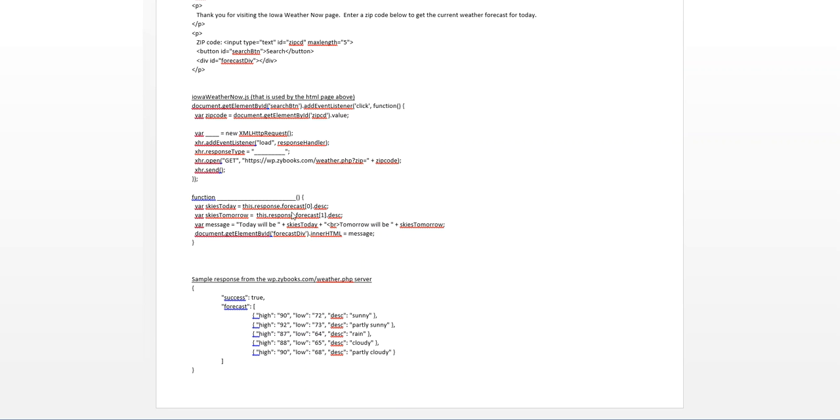So when we say forecast 0, that gets us the first JSON element right here. Okay. If we say forecast 1, that gets us this next one. If we said forecast 2, it would get us the next one, and so on and so forth. So what we're doing here is we're getting forecast 0, which is this element, and then we're getting the property called description. Okay, so we're getting description, which in this case is going to be sunny. When we get forecast 1 description, it's going to get partly sunny. So we're just getting those two values.